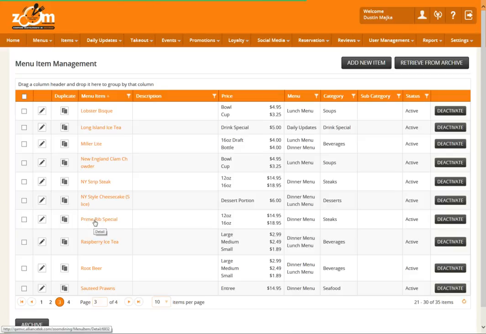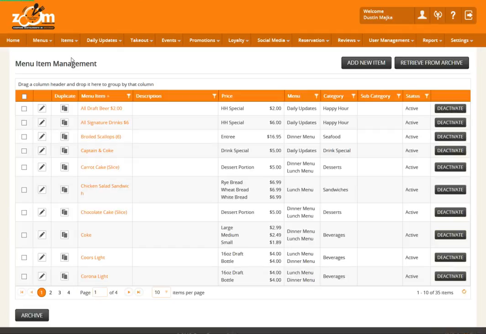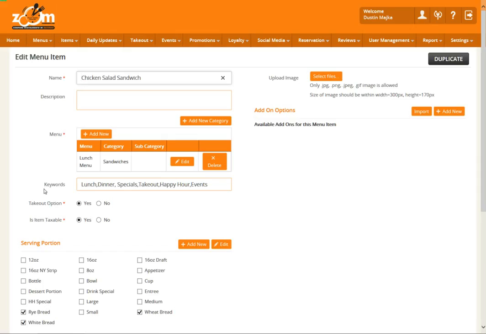Now let's scroll back over the tab Items and select Menu Item again. Please find Chicken Salad Sandwich and click on the Edit button. We are going to go through each button and what it does, going from left to right. The first button is Add Category.